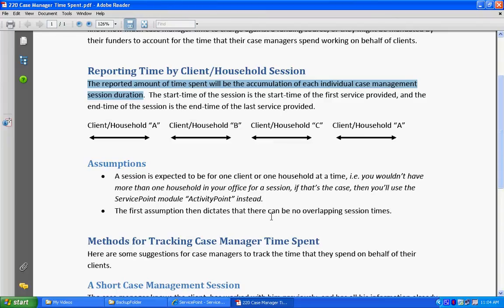The reported amount of time spent will be the accumulation of each individual case management session duration. Here are case management sessions, and underneath is an arrow depicting the duration of the session. We need to make some assumptions. A session is expected to be for one client or one household at a time.